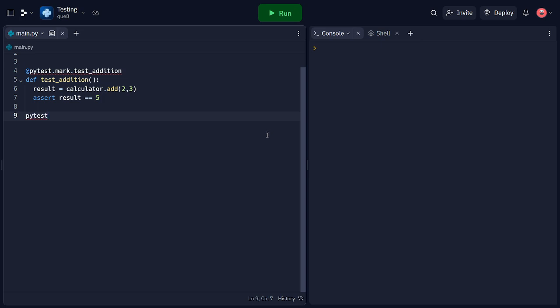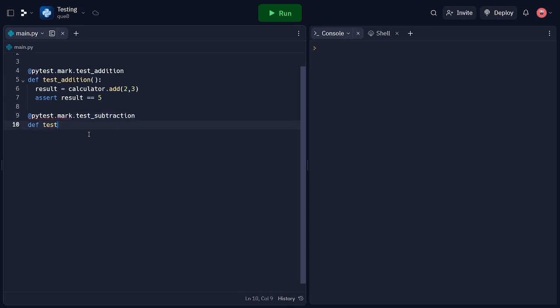Let's add another test function to our file. In this example, we're testing the subtraction function. We call the function with 2 arguments and assert that the result is equal to 2. Running the test again with pytest will execute both test functions and provide the updated results.